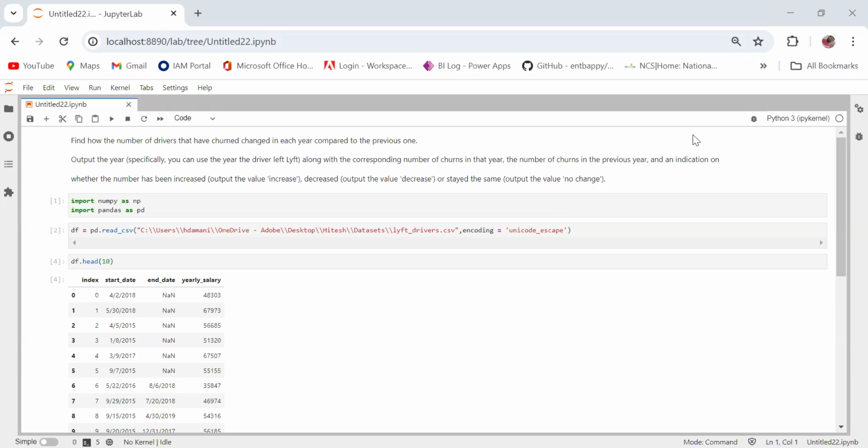So guys, today I'm back with a good conceptual problem. And in this problem, we have to find the churn rate for each year and do a year over year comparison of that churn rate. These kinds of problem statements are actual real life problems. So make sure you watch the video till the end to learn something new.